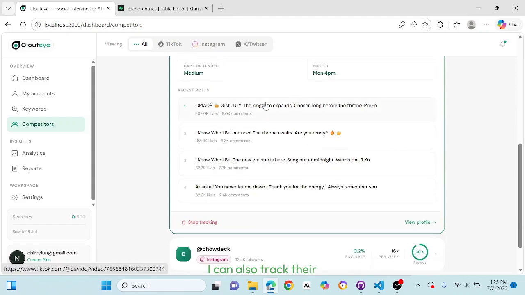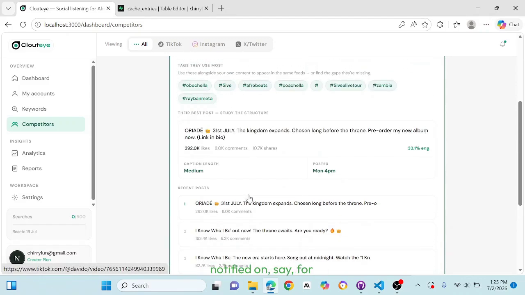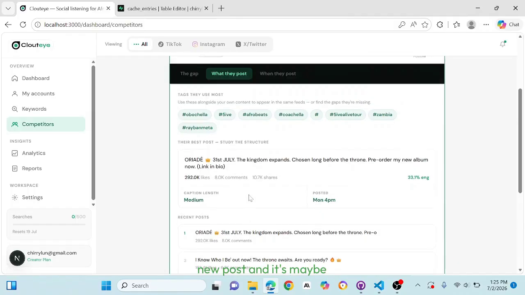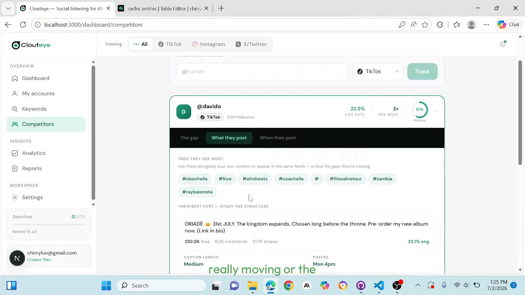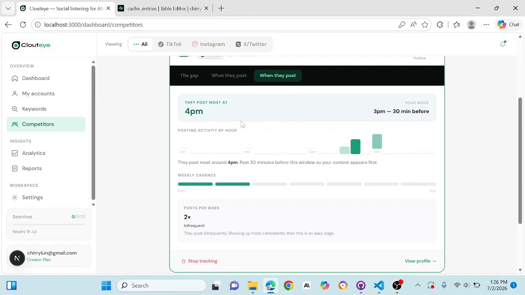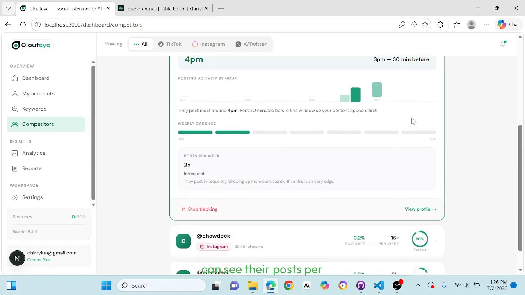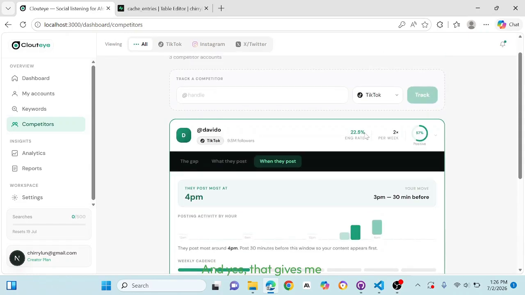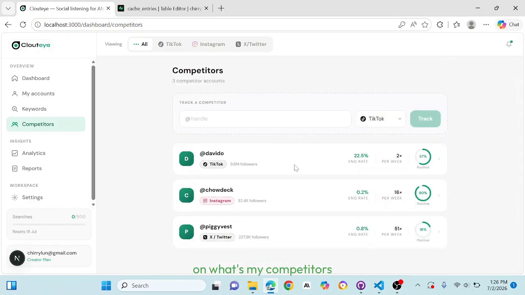I can also track their recent posts so I can get notified if, for example, they post a new post and it's really moving or the engagement rate is very high. I can get notified immediately and act on it. I can also track their highest engagement posting time, so I can appear, say, 30 minutes before that if I want to reach their audience before them, so my content is already saturated. I can see their posts per week, and that gives me actionable data on what my competitors are doing.